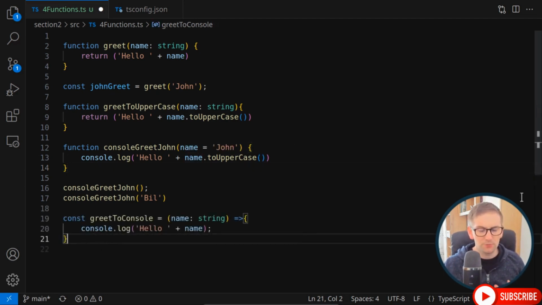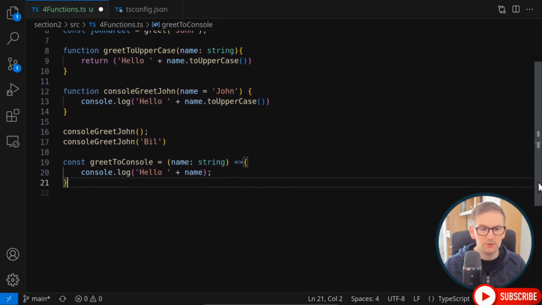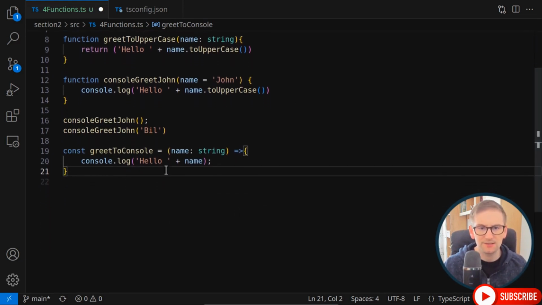Later on we can observe a different way in which we can write our functions, and this is of course a little strange if you are used to other programming languages like Java or C#.